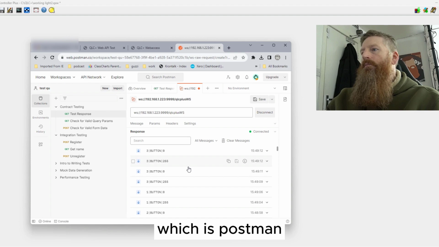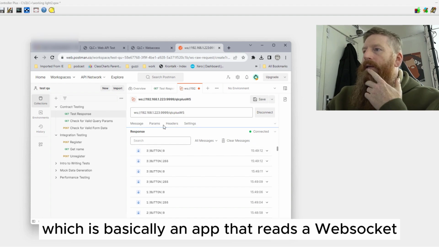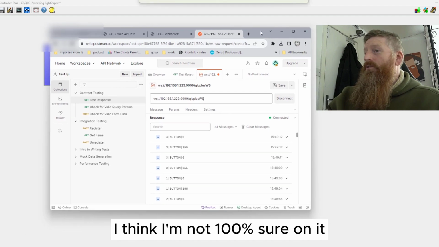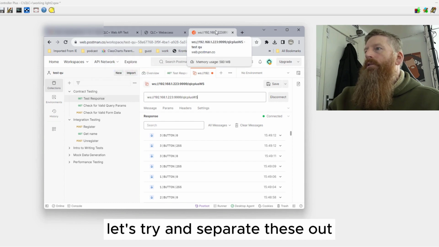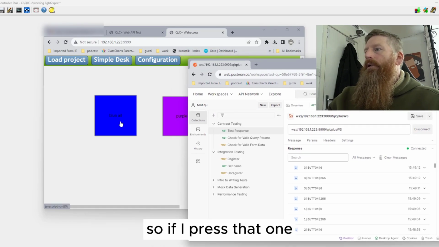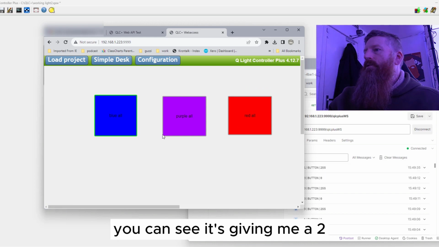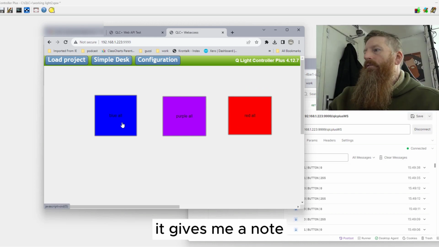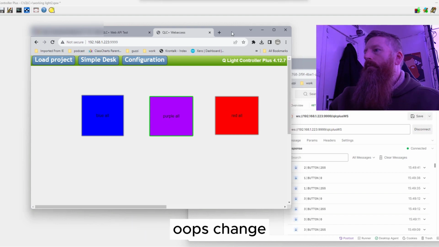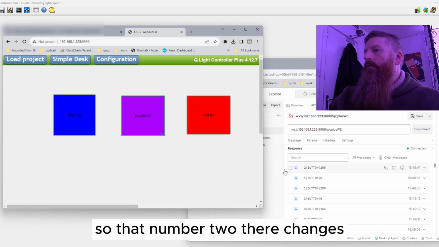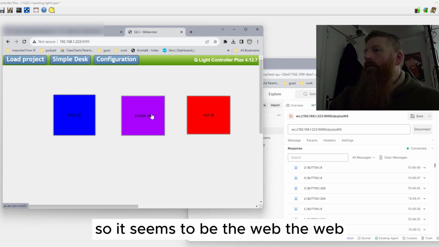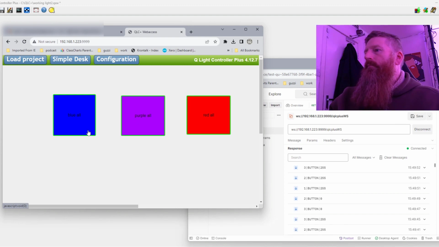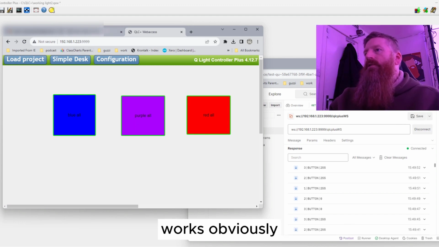I've got this which is Postman, which is basically an app that reads a WebSocket, I think. I'm not 100% sure on it, but when I press one of the web buttons, let's try and separate these out. If I press that one, you can see it's giving me a 225. I press it again, it gives me a 0. Same with the purple one. That number 2 there changes, 3 is a red and red off. So the website, if you like, works obviously, and that works.